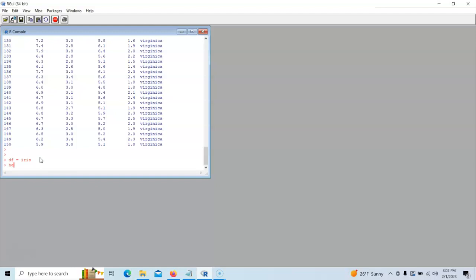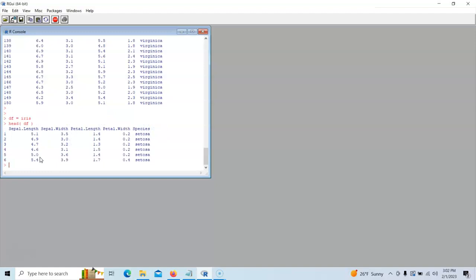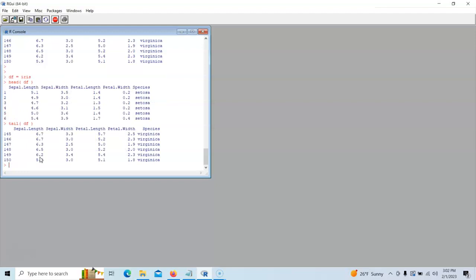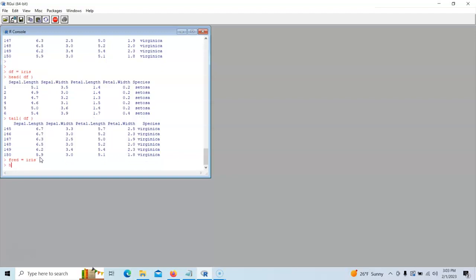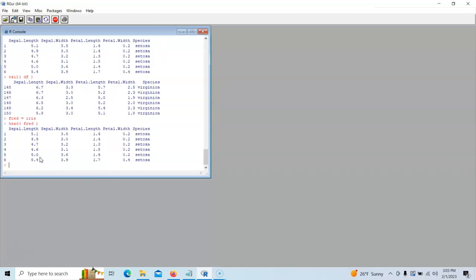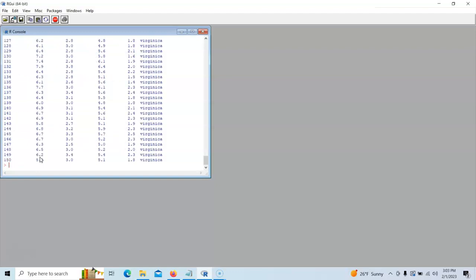If I type in head df, this is going to print the first 6 records. And of course, tail df will print the last 6 records. I can name this thing anything I want. I could call it Fred. Fred is equal to iris. You can see I've got the first 6 records. And if I type in Fred, it gives me all 150 of them.